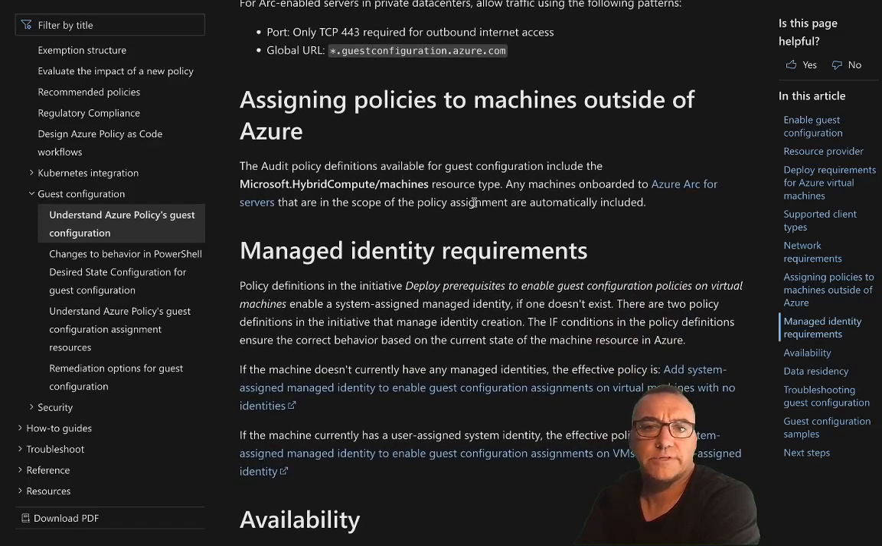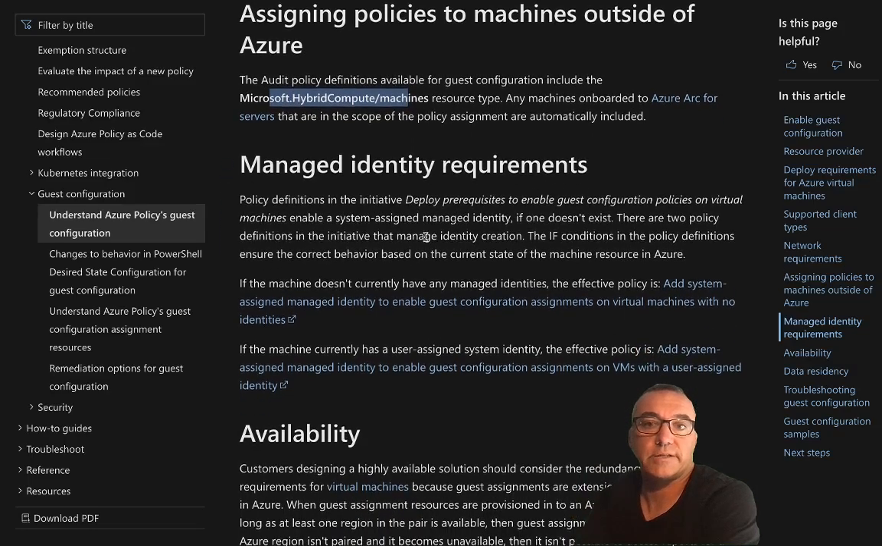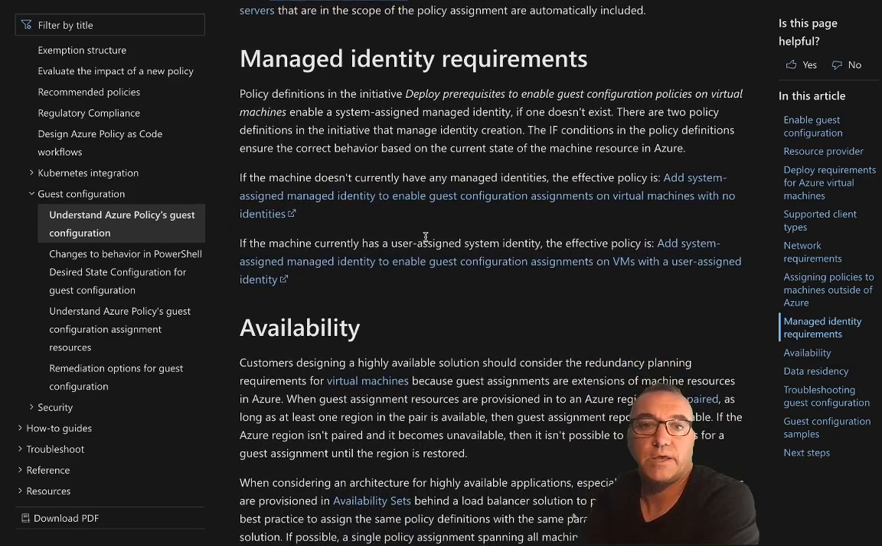That also covers assigning policies outside of machines. You'll notice in the if condition that the hybrid compute type is what's being allowed if that parameter is set to true. All machines that are being managed by guest configuration have to have a managed identity. We currently only support system assigned.